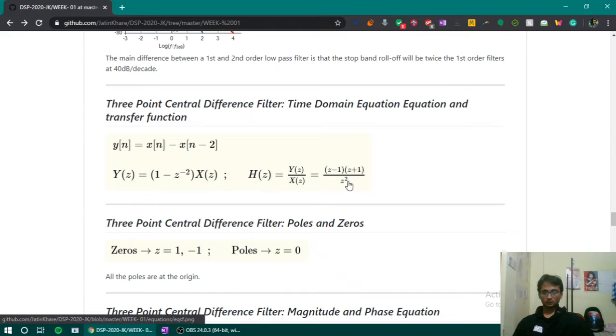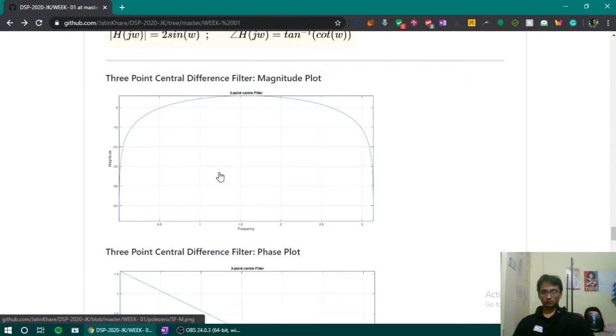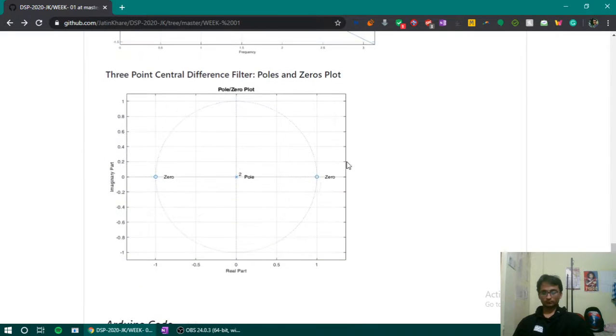This is the transfer function, which shows that the zeros are at 1 and -1 and the two poles are situated at the origin. The magnitude and the phase response can be easily calculated and plotted. Now we can see by taking a look at the frequency domain response that this is a band pass filter, whereas the first order difference filter was a high pass filter. The two zeros are situated at the circle and the two poles are at the origin.